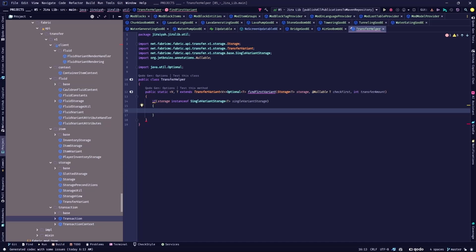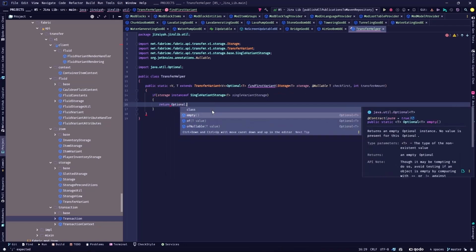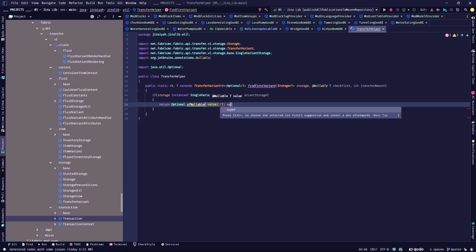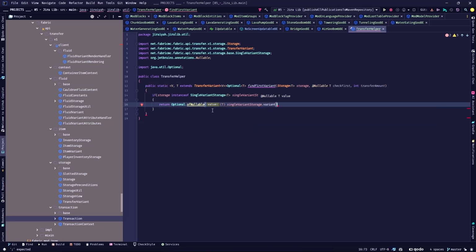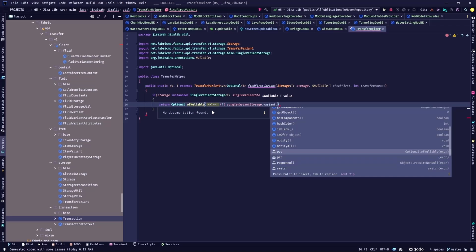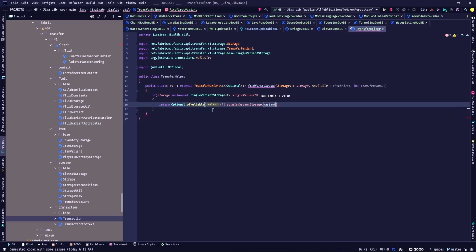So here we are checking if our storage is a single variant storage. If that's the case, we can simply return Optional.ofNullable. We want to typecast to the T the singleVariantStorage.variant. The variant is actually the real thing inside the storage here. It's a fluid variant, for example. So after the variant, you can get different things from it. For example, if it's blank, or, I don't know, compare it to another variant, do the components match, and stuff like that.